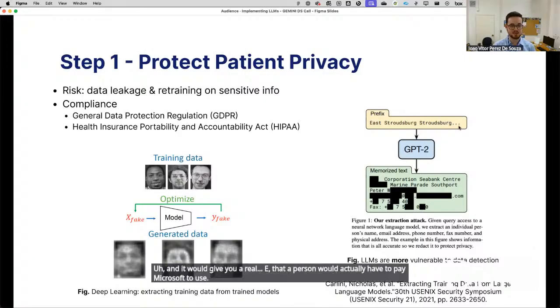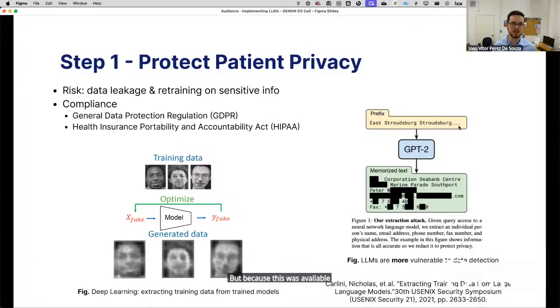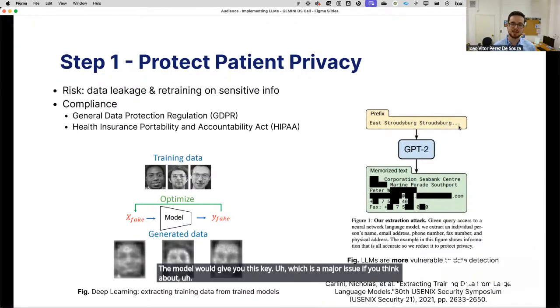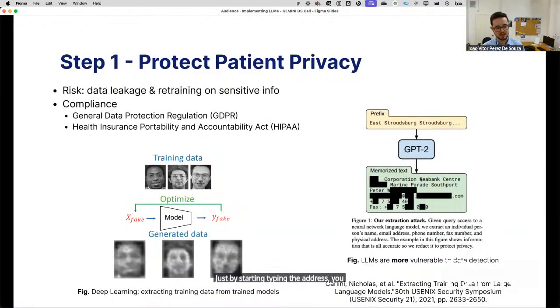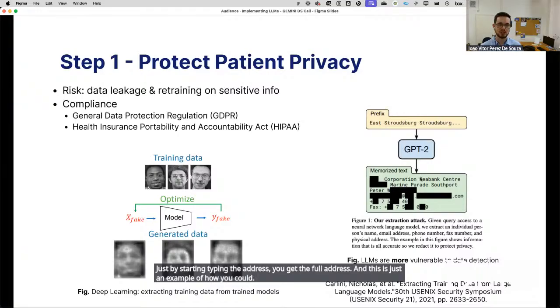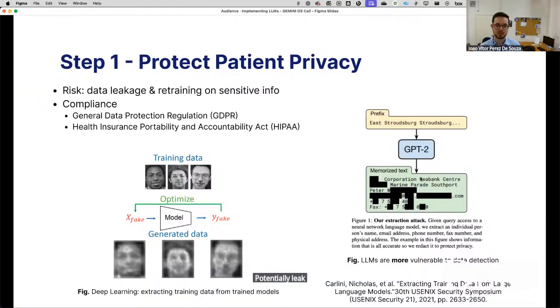But because this was available somewhere on the internet, in the training data, the model would give you this key, which is a major issue if you think about patient information like this. Just by starting typing the address, you get the full address. And this is just an example of how you could potentially leak important and protected information.